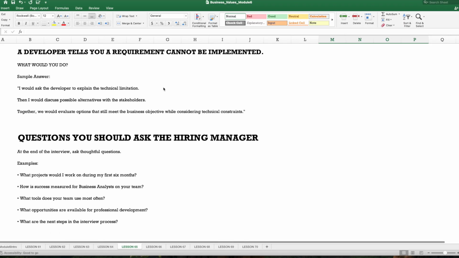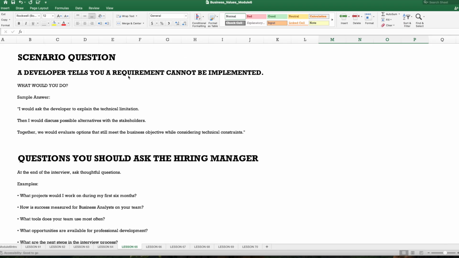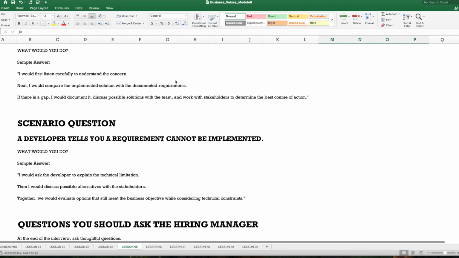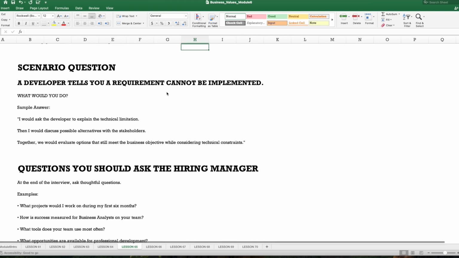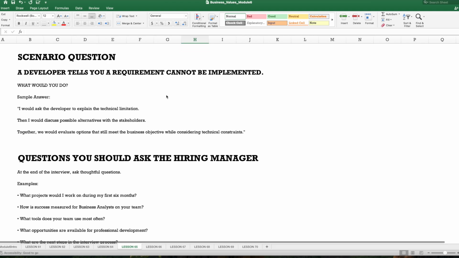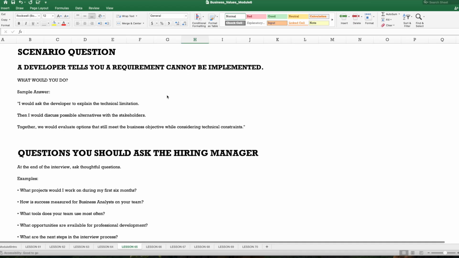Okay. So next question: a developer tells you a requirement cannot be implemented, but the business stakeholder is asking for it. So what would you do? So let's see. I would ask the developer to explain the technical limitation. Then I would discuss possible alternatives with the stakeholder. Together we would evaluate options that will meet the business objective while considering the technical concern.